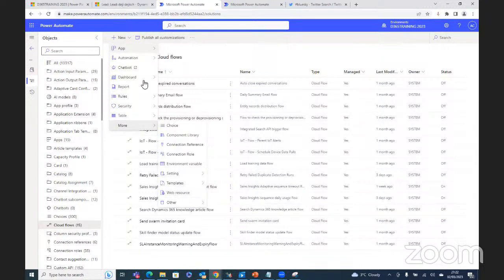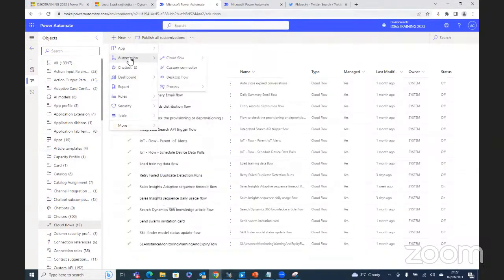That's basically what I should have done. Create our flow from this point here, but we created it from outside. So in here, this is our flow: cloud flow, custom connector, which I said you can create for yourself, desktop flow, process action, business process flow, or workflow. So that's where this is.